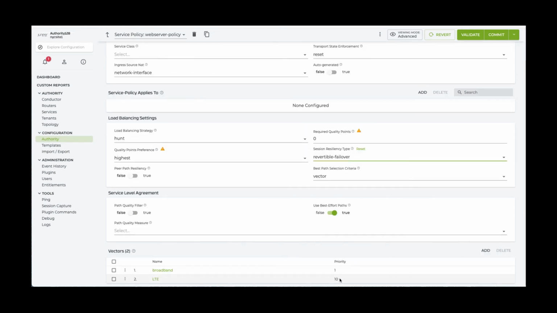Notice that I've already configured two vectors under this service policy. I've configured the broadband vector to have a priority of 1, which means that whichever next hop we apply this broadband vector to will be the preferred next hop. We also have the LTE vector, so whichever next hop we apply the LTE vector to will be the secondary next hop. Now I need to apply the service policy to the service.